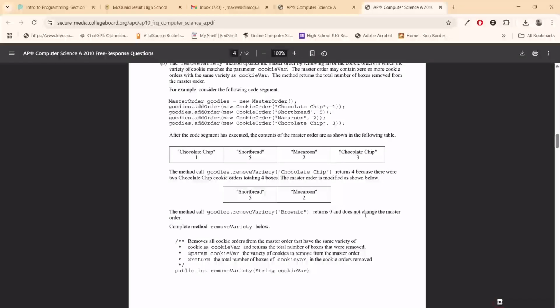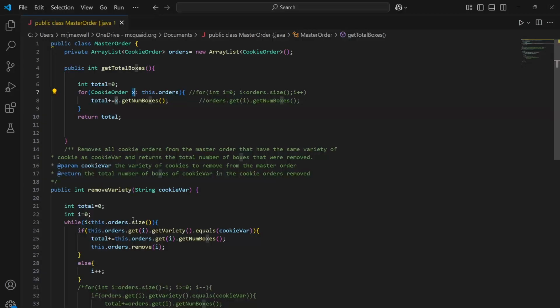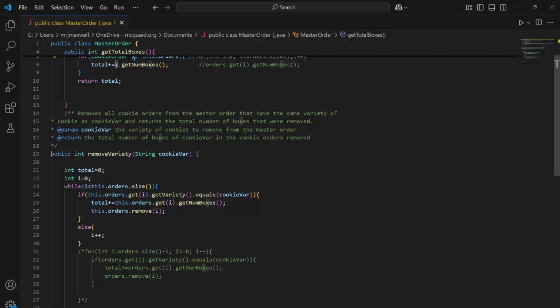Brownie doesn't return anything. Okay, so I can't tell you again how important it is to remember the method header. I'm going to show you what it looks like. I copy over the method header. I'll rewrite it, even though it's given. I will rewrite it and set it up. So I have an int total equals 0.